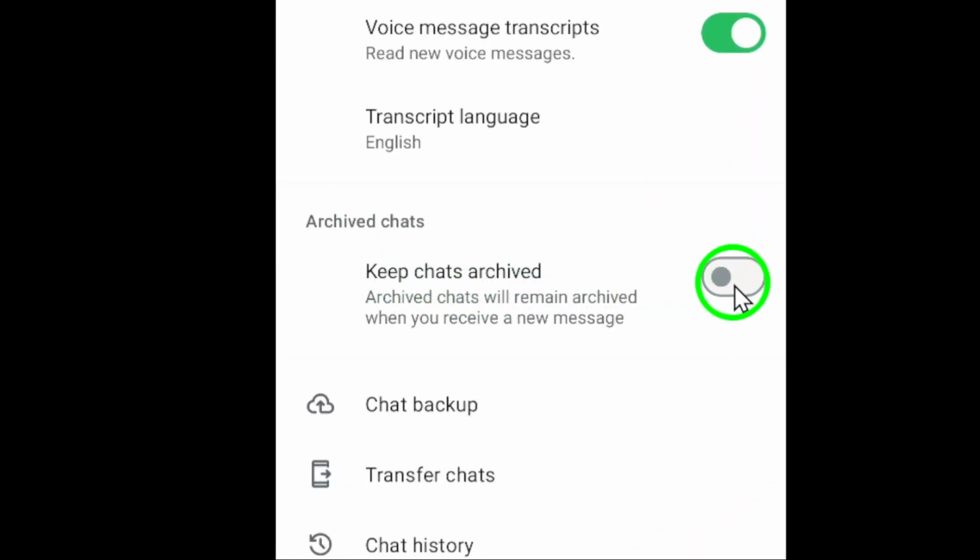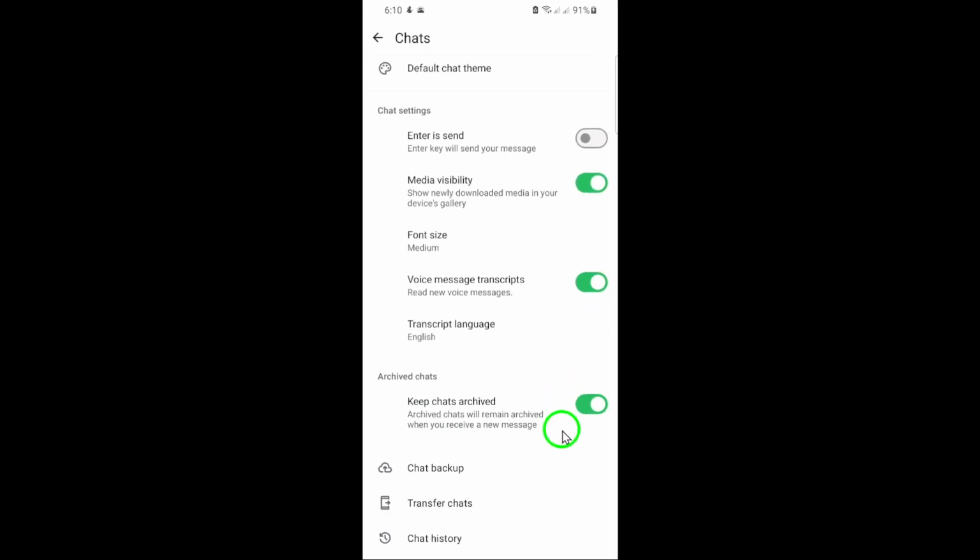If this feature is turned off, it means archived chats will reappear in your main chat list whenever you receive a new message. To keep your archived chats hidden permanently, simply toggle this feature on. Once this is done, all your archived chats will remain hidden, even when new messages arrive.